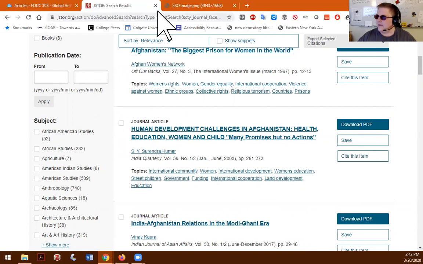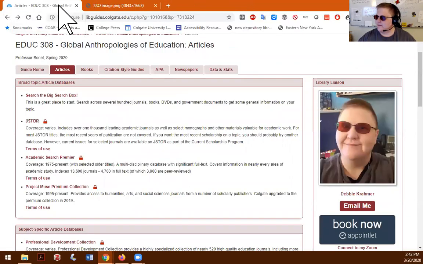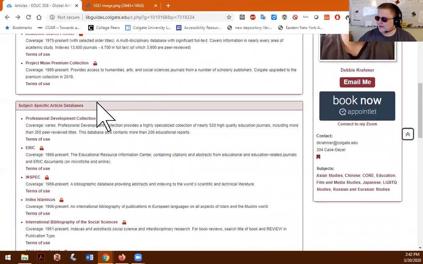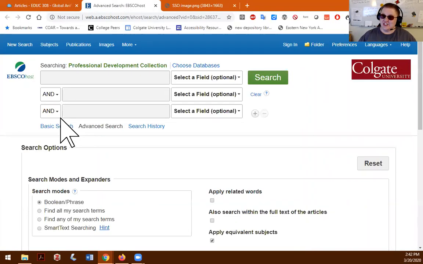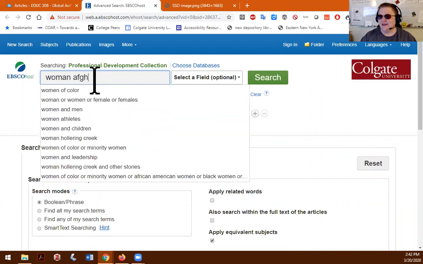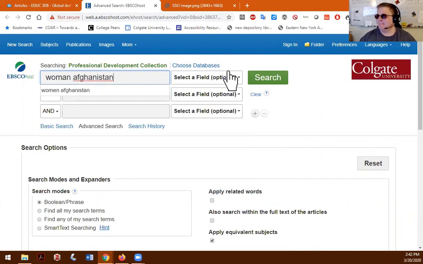So let's go back to our library's page, or to the course guide. And I'm going to come down here and click on Professional Development Collection. Now, this particular database is an education subject-specific database. That means everything in this database deals with education. So with this one, you don't even have to put in education. You could just put in women and Afghanistan. Or you can put Afghanistan on the second search box, whichever way you want to do it.